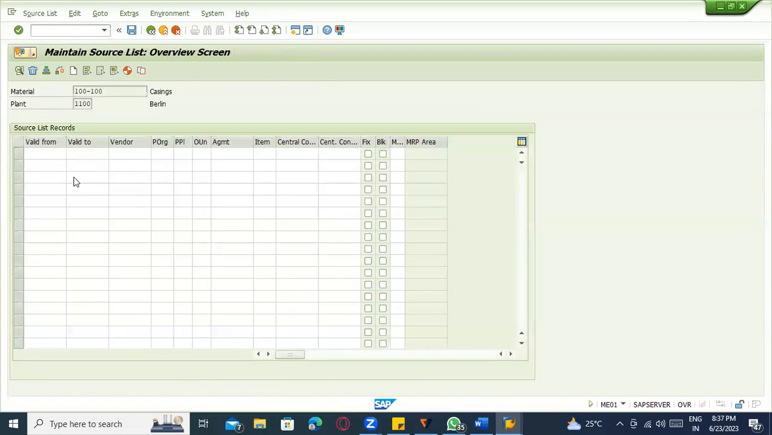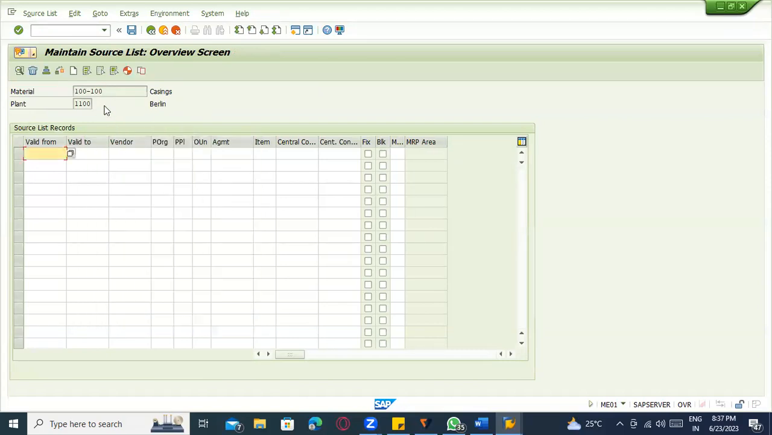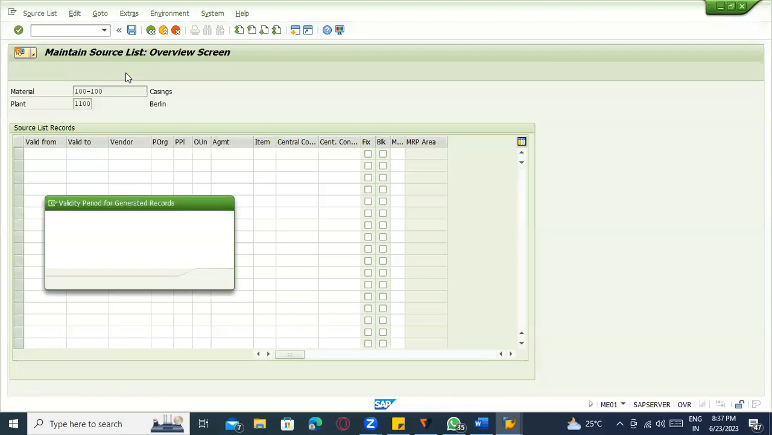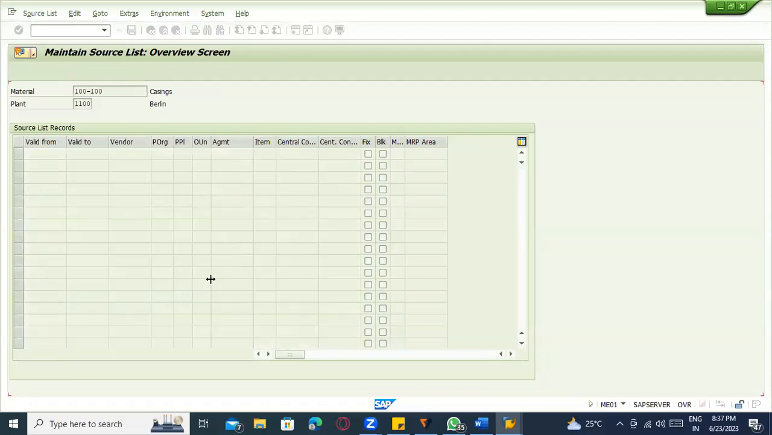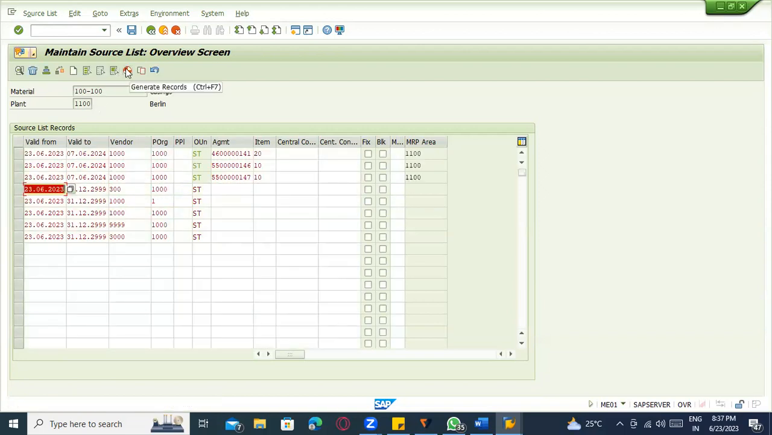So I'll create this one. Here I'll show you one thing. If I don't have any source list, the system itself can generate the source list automatically. We can enter it manually, or if you want, the system can automatically generate a record. The system checks whether there are any valid info records and all this information, and then automatically picks all the data. So no need to enter it manually. This option of automatic generation is also there. Clear? Maybe we are not aware of that, so this is also updated.